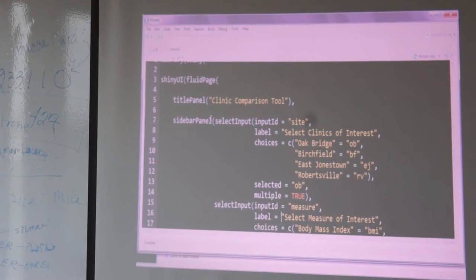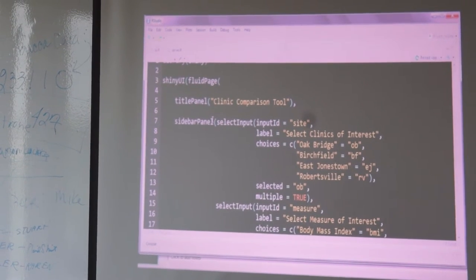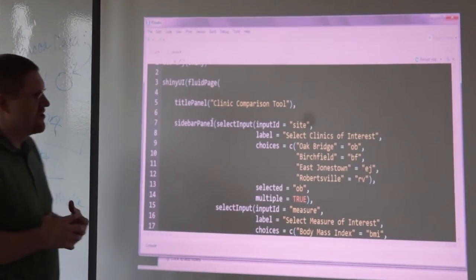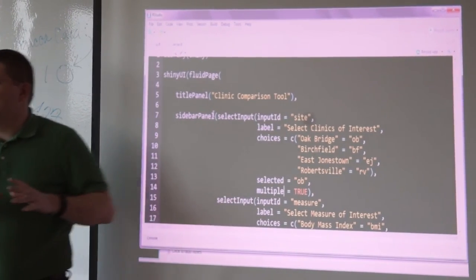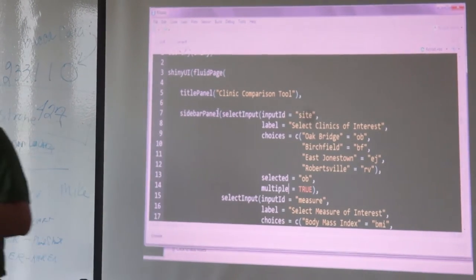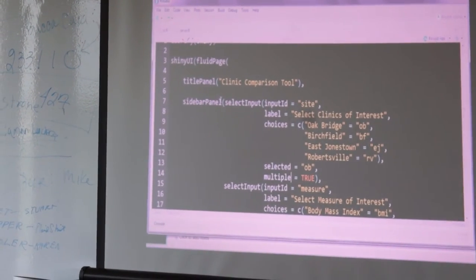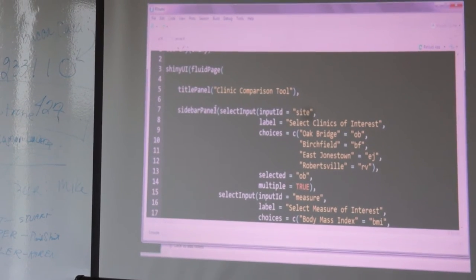If you want to, in my case, display a select input where you select the clinics, the main thing that's useful to know is that whatever you put as the names is what's going to show up, and whatever you put on the other side is what's going to be passed as the argument. So when you pick Oak Bridge, it actually sends OB as the input.